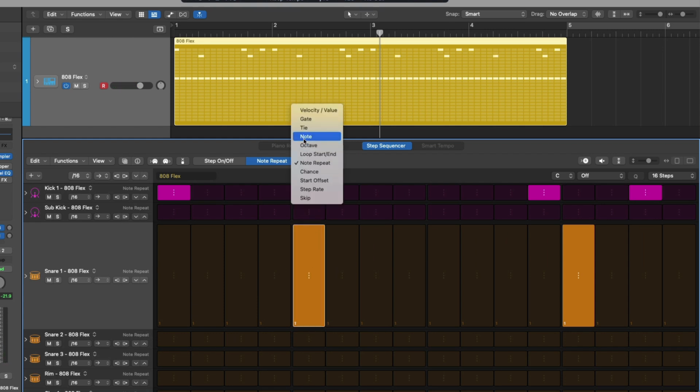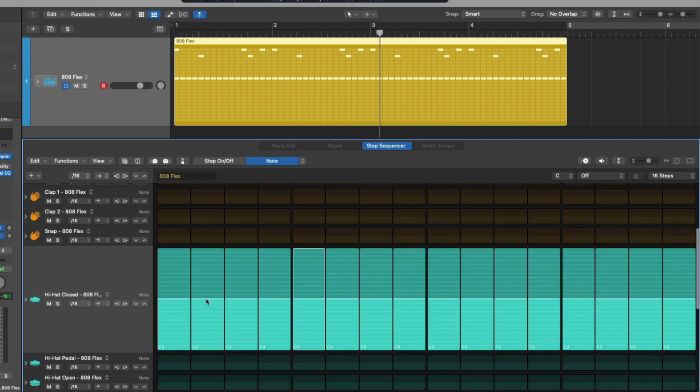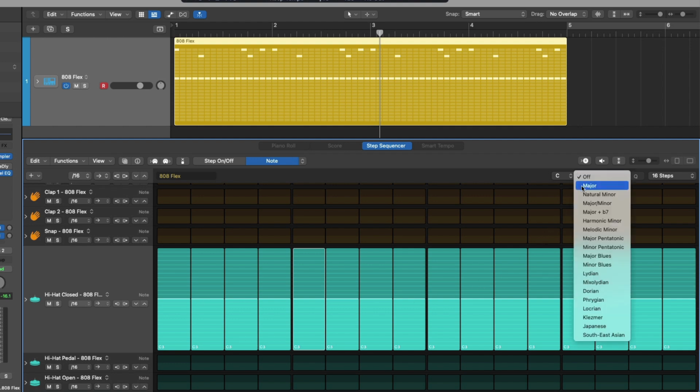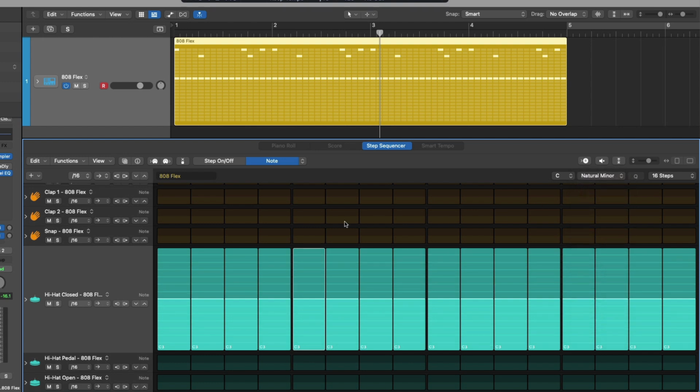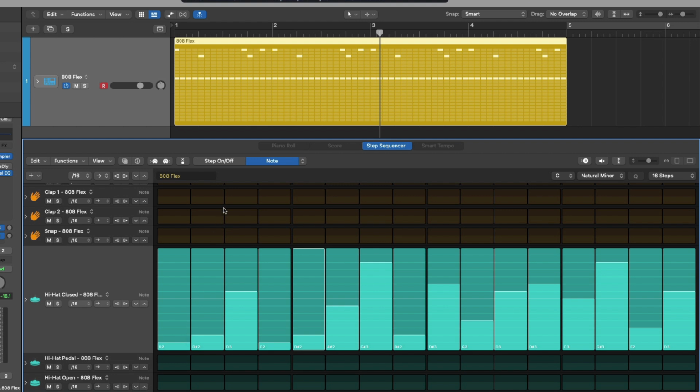And if we adjust the note, check this out. Maybe we can have our hi-hat play at different notes on each hit based on a particular scale if we so choose. Maybe if I set this to C natural minor, and just to save time, let's randomize the note row by once again right-clicking or holding Control and click on the hi-hat row header. If we take a listen, that's actually kind of awesome. I like that.